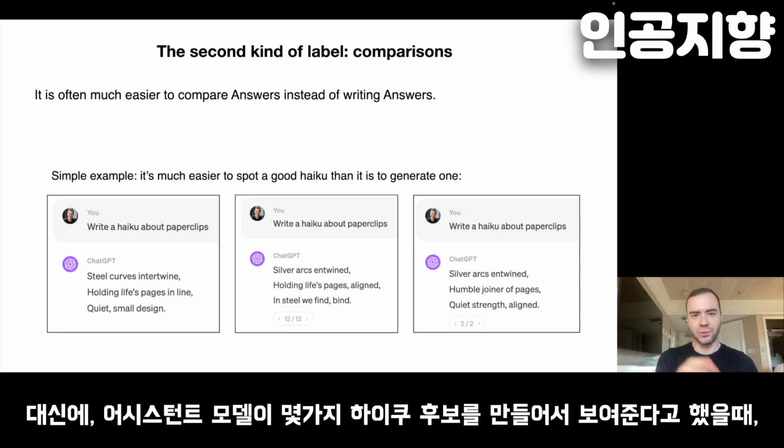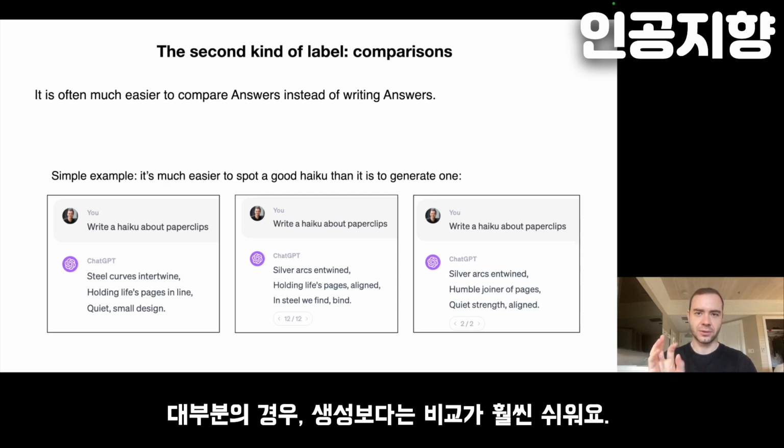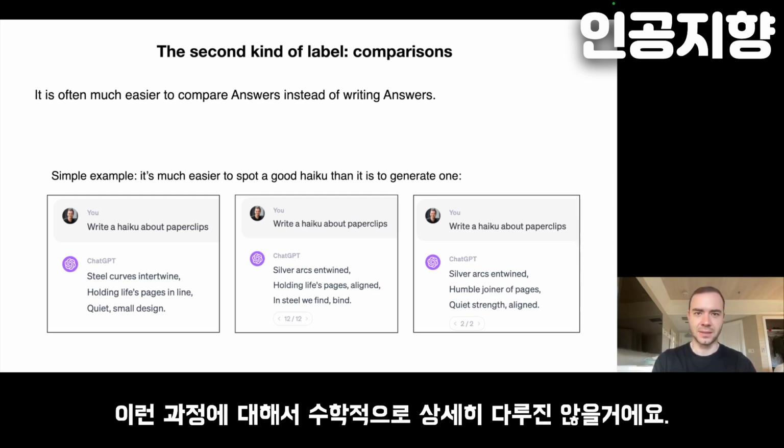But suppose you're given a few candidate haikus that have been generated by the assistant model from stage 2. Well, then as a labeler, you could look at these haikus and actually pick the one that is much better. And so in many cases, it is easier to do the comparison instead of the generation. And there's a stage 3 of fine-tuning that can use these comparisons to further fine-tune the model. And I'm not going to go into the full mathematical detail of this.